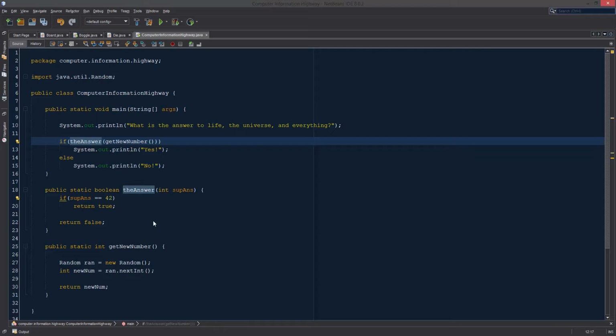You'll see here that now we're going to say, what is the answer to life, the universe, and everything? If the answer of get new number, so what this is doing is it's going to say, is the answer of whatever this value true or false? The way this works is, you remember how I was telling you about PEMDAS earlier? Well, it's starting with the innermost parentheses. It has to perform that operation first so it can fulfill the arguments of the outermost function.